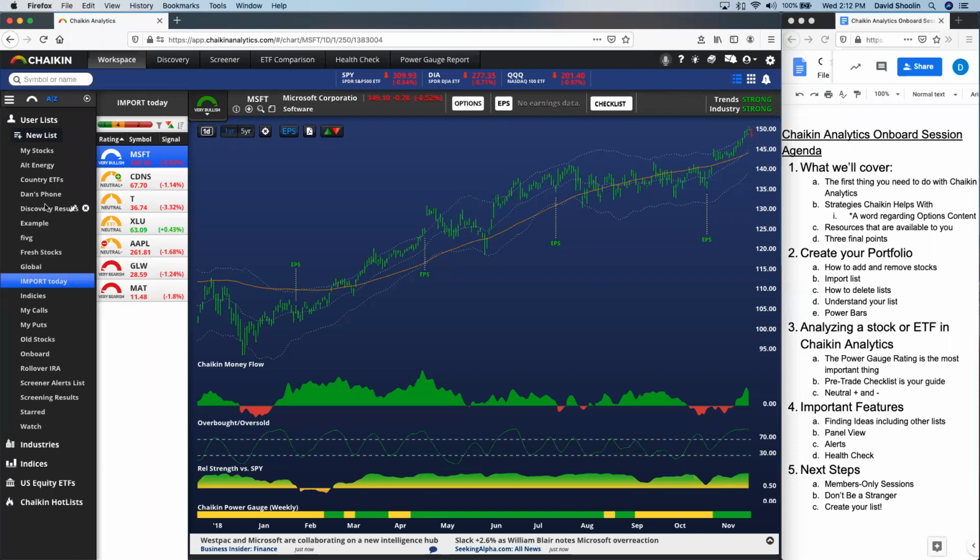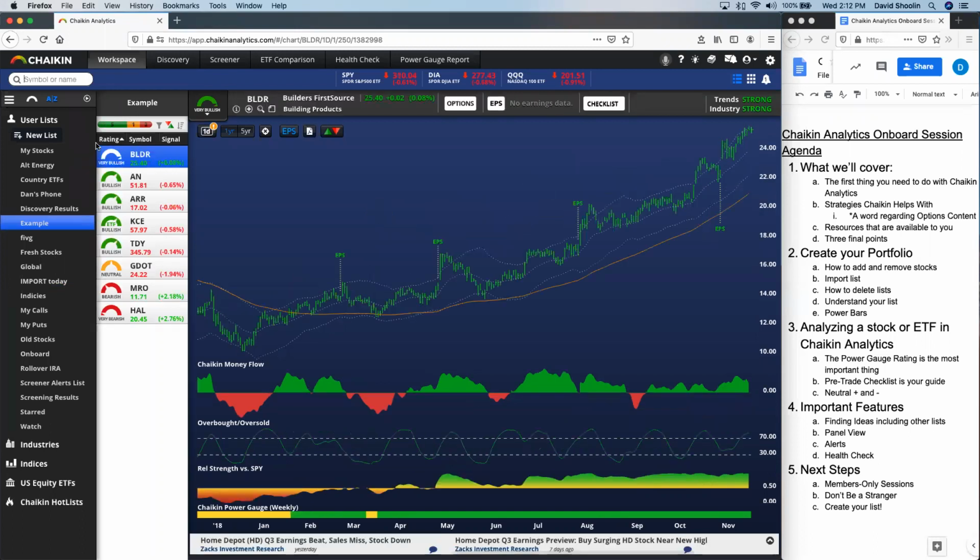All right, let's talk about the list itself a little bit. First thing I want you to notice, our stocks and ETFs are in order of the Power Gauge rating. The Power Gauge rating is the most important part of Chaikin Analytics, and we're going to talk about it in detail in a few moments. But right up front, I do want you to notice that we're in order of the Power Gauge rating. Our very bullish stocks or ETFs are at the top, followed by bullish, then neutral, bearish, and very bearish down at the bottom.